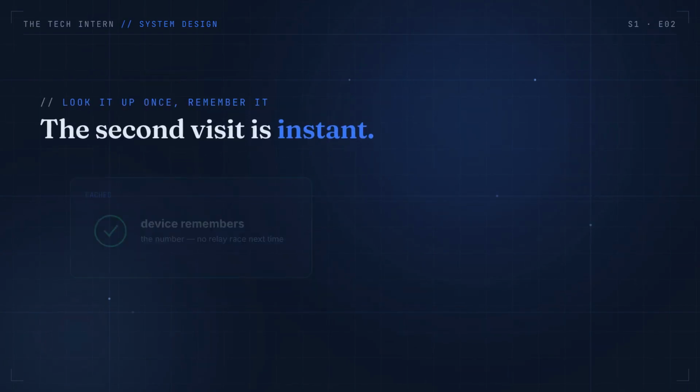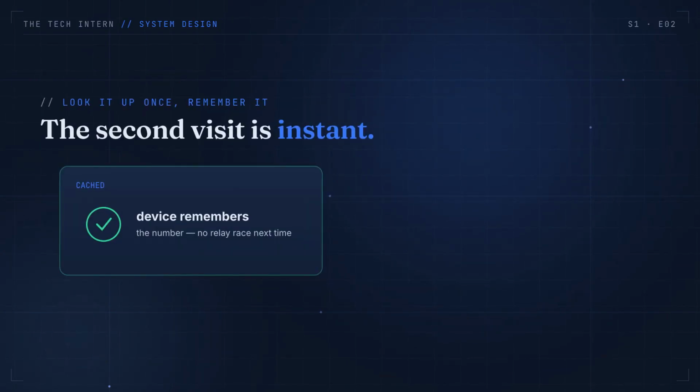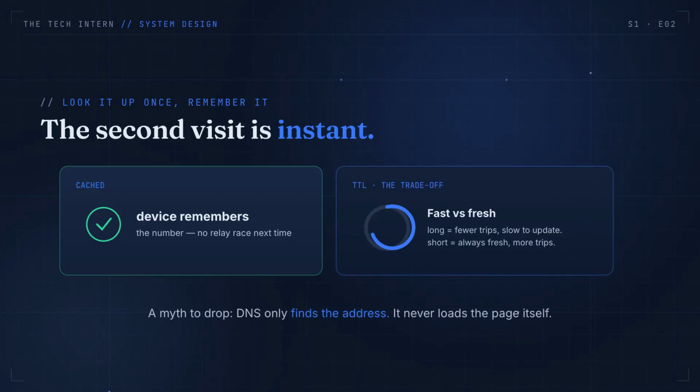Now, do you run that whole race every single time? No. The first time, yes. After that, your device just remembers the number. So the second visit is basically instant. But here's the question. How long should it remember before checking again? That's controlled by a setting called TTL. TTL stands for time to live. Basically, how long should this answer be trusted before we check again?